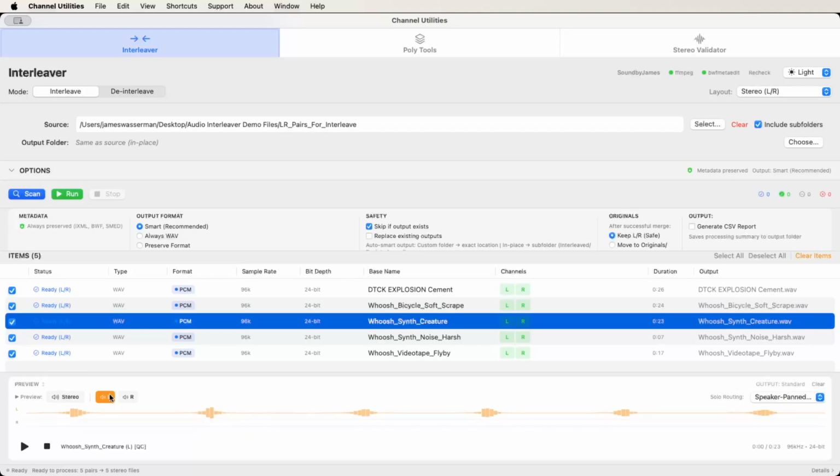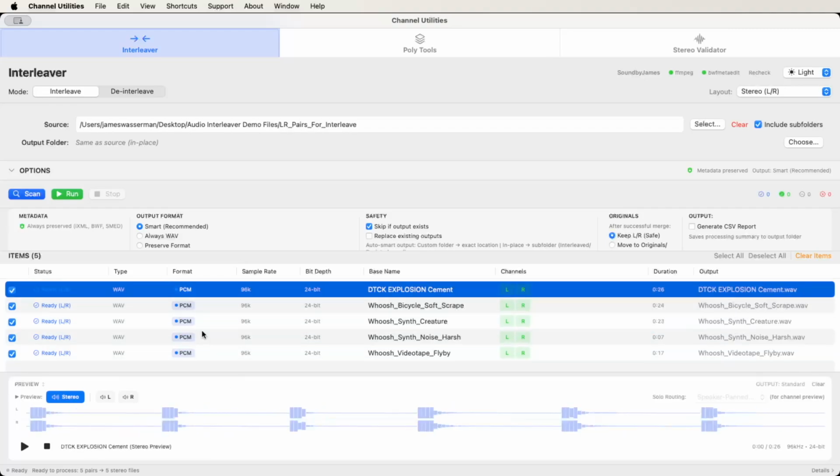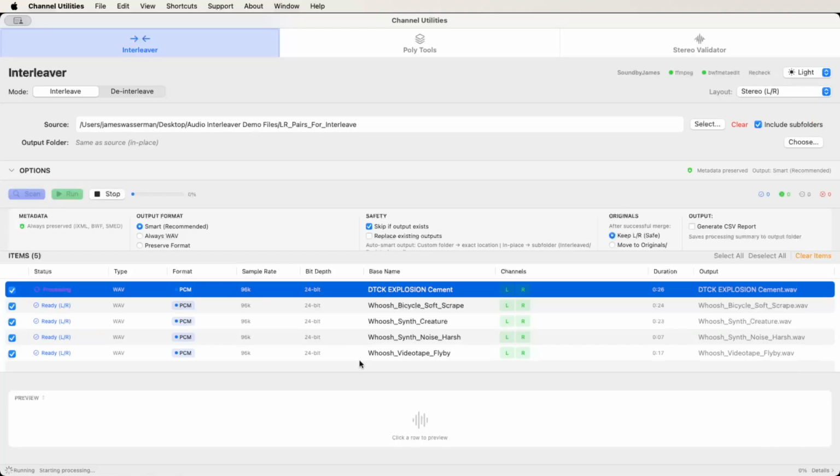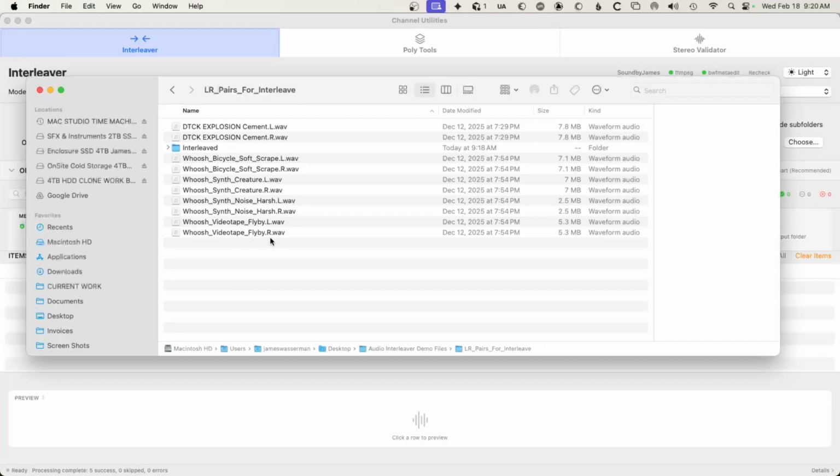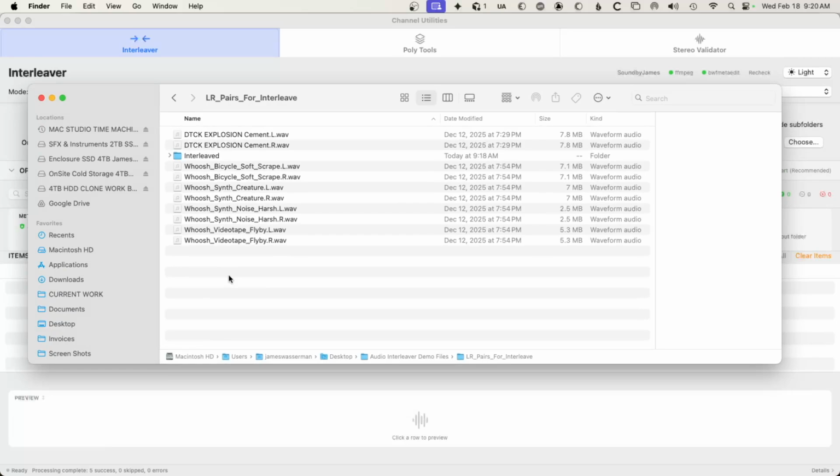When you see orange waveforms, you know that it's panned. So I'll go back to stereo. I don't need to really listen to these. I just want to interleave them. So let's run. You can either click it or you can hit Command R, and it'll show you the progress. Great. So here's an example of what happens if you don't have an output folder selected.